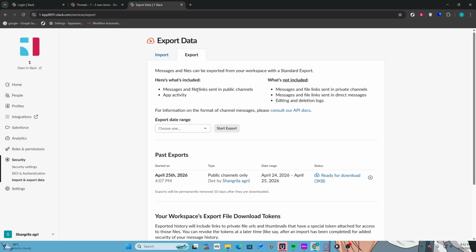At this point, take note of the details about what is included in the export. For instance, messages and file links sent in public channels are typically included, while private messages and editing logs are excluded. Understanding these limitations is crucial for your planning.